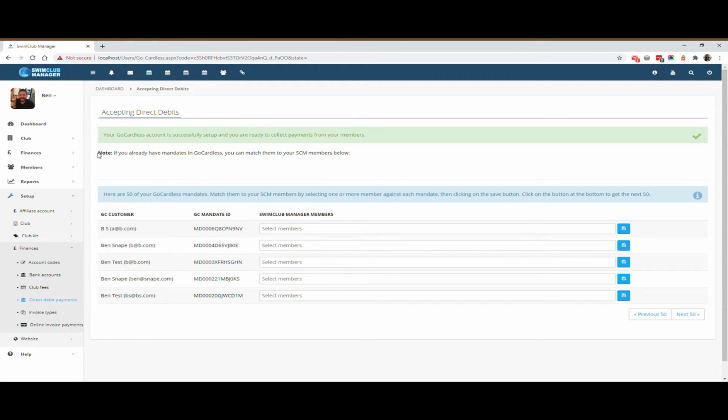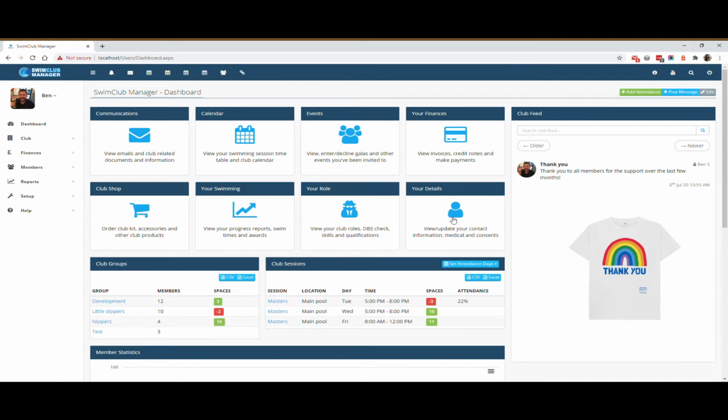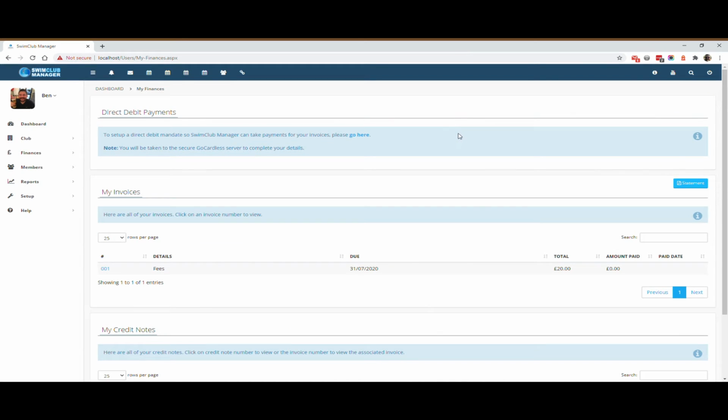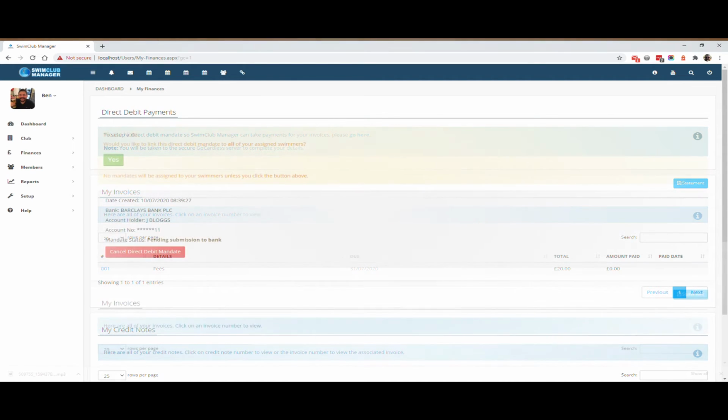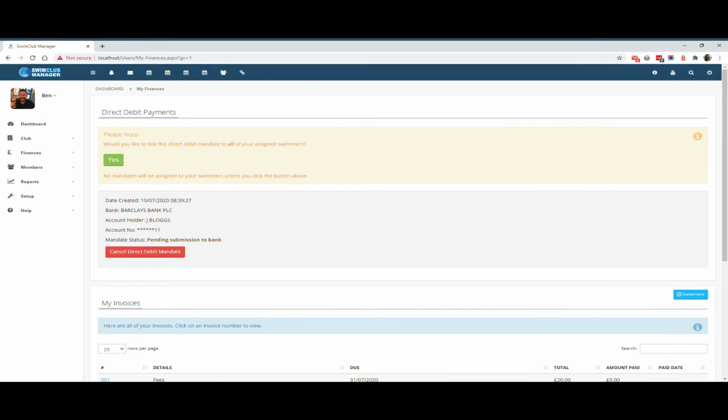If you do not use it already, you now need to get your members to log in and create their mandates. All they need to do is log in, click on the Your Finances tile and then click the link at the top and follow the instructions. Through Go Cardless, we create a direct debit mandate and link it to their Swim Club Manager account. Once a member creates a mandate in this way, any invoices created for them from that point on will be able to be paid for automatically via their direct debit mandate.